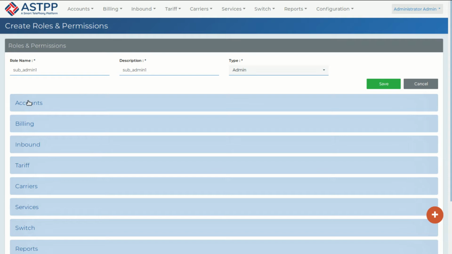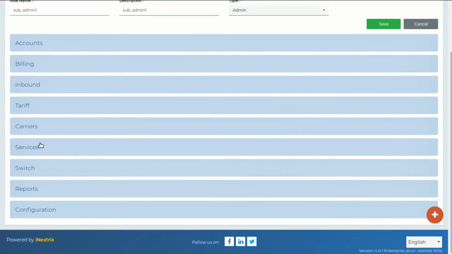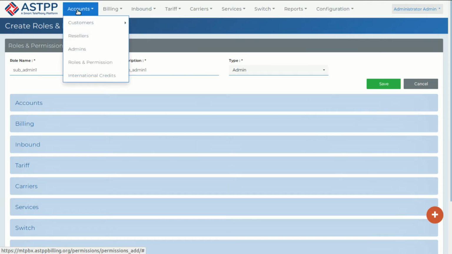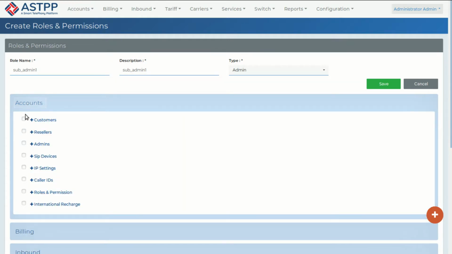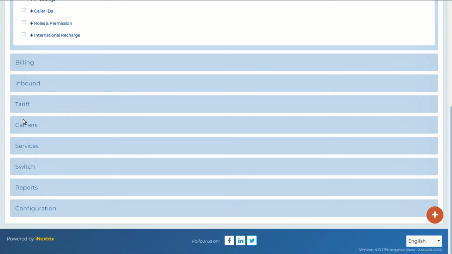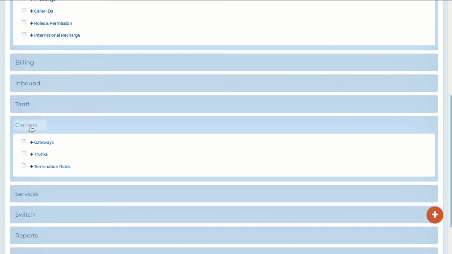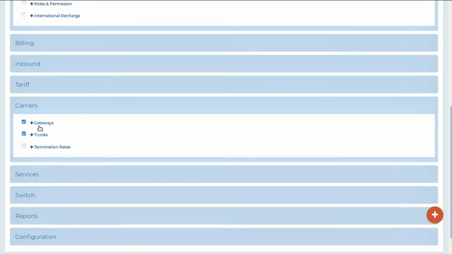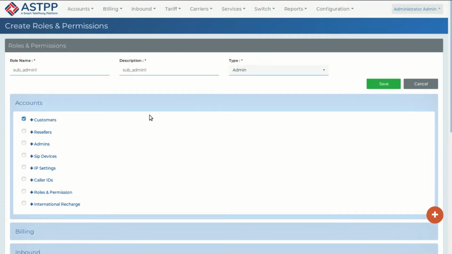Then we have all the tabs available here, whatever the access we want to give to my sub admin, I can select here. Suppose I just want to give accounts and customers only and nothing else, or maybe some other option like carriers, gateway and trunks. So from accounts only one option, and from carriers, gateway and trunks I have allowed here for this role. Let me save this role.